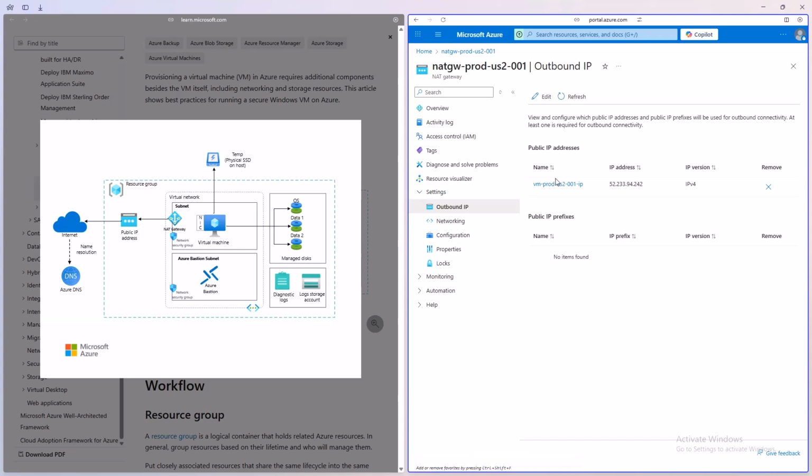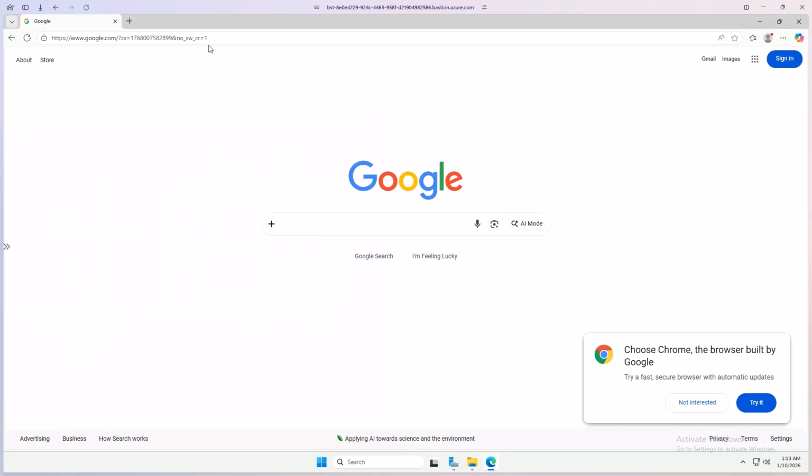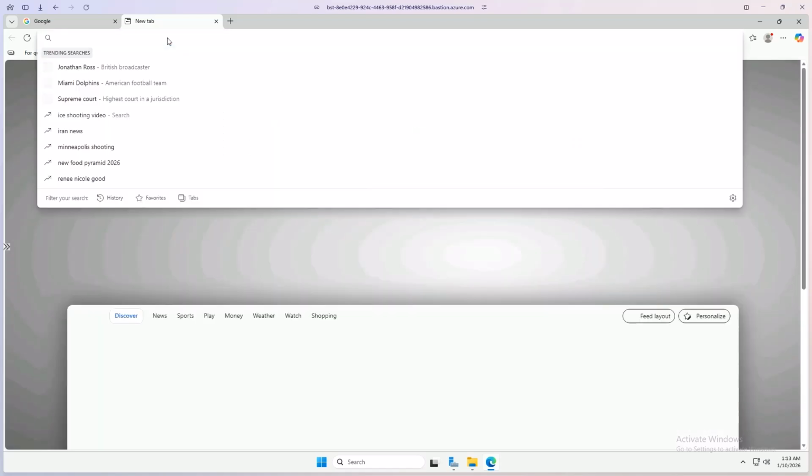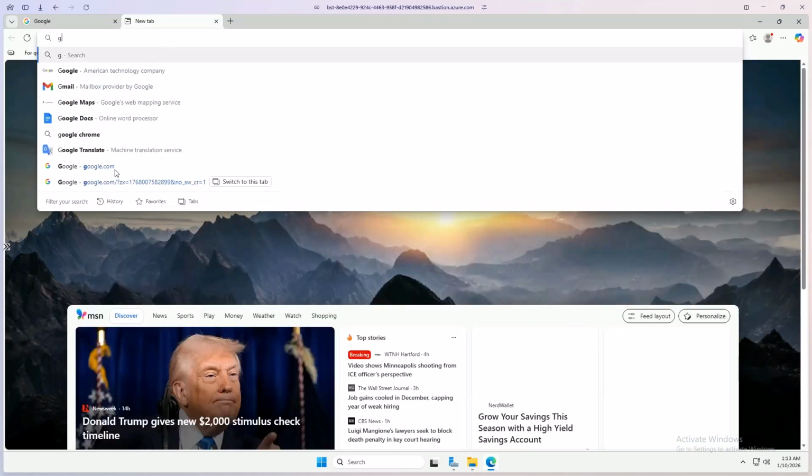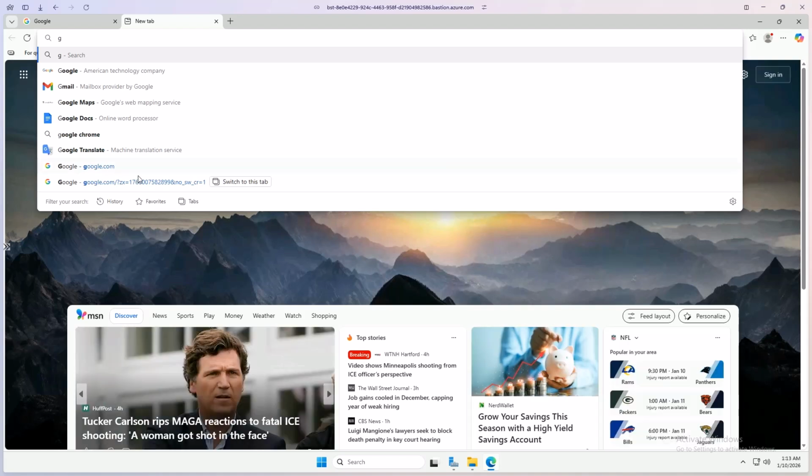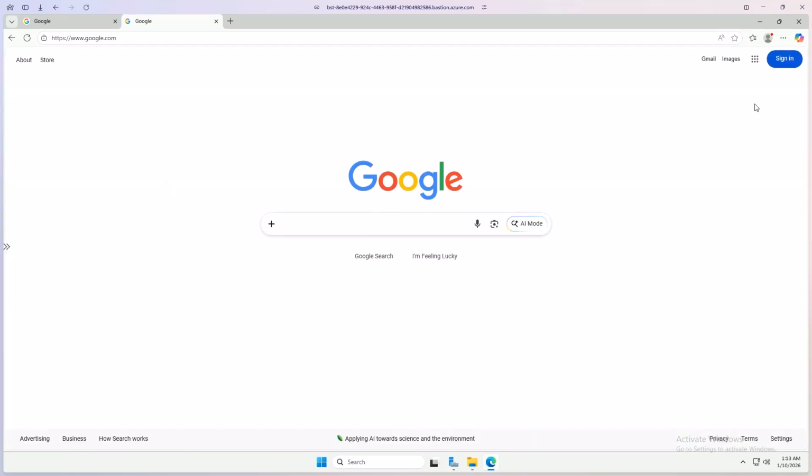So now what we're going to do is go back to our VM. Okay, thank you. So now we should have some connectivity to the outside world. So let's press Google. As you can see already, we got things coming up, and voila. So now we can see that our NAT Gateway is working.